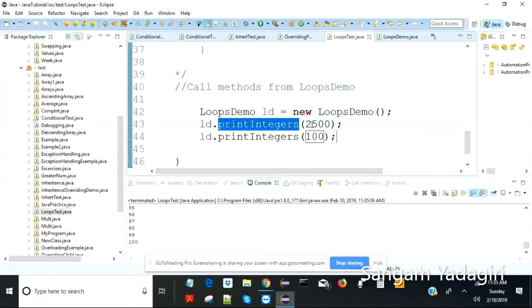Someone is getting an error. Print integer. Okay, that is fine. So i less than or equal to max number. Okay, max numbers should be max number. Now go to whichever class you are running it from. It doesn't have to be the same thing. LoopsTest, you can call it arithmetic.